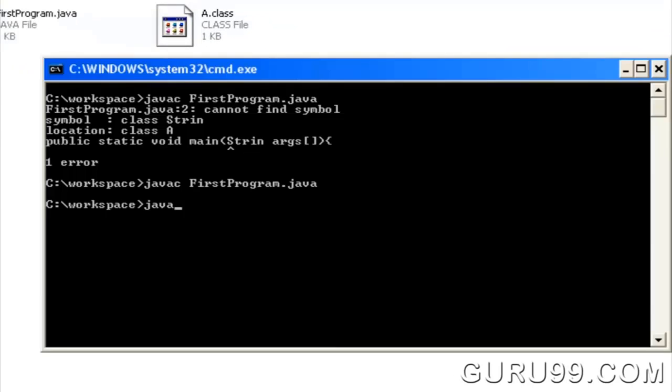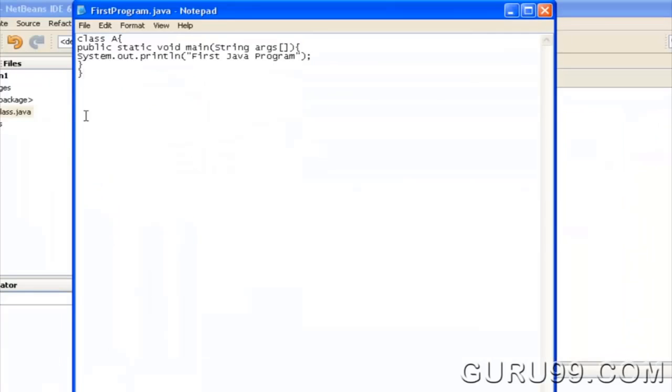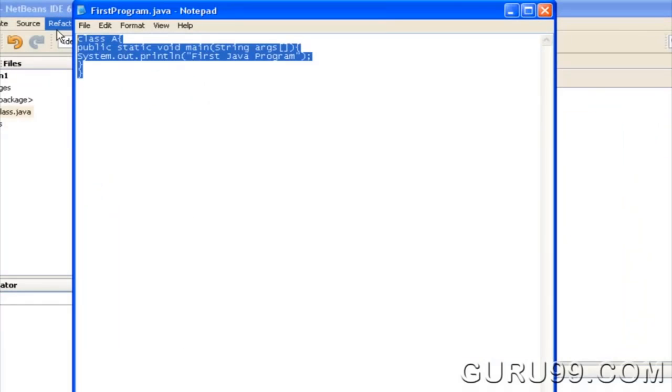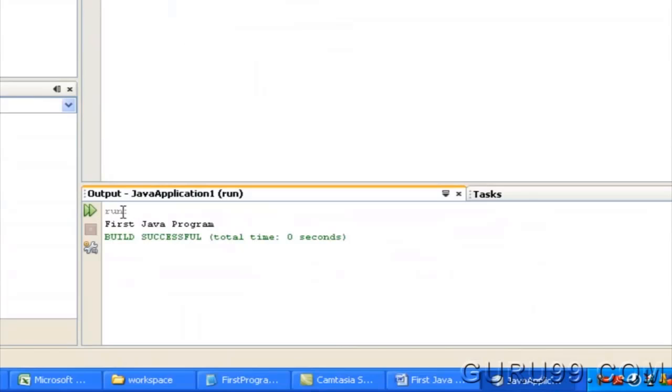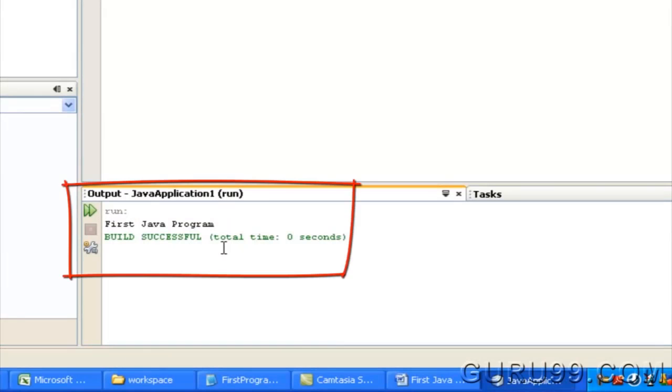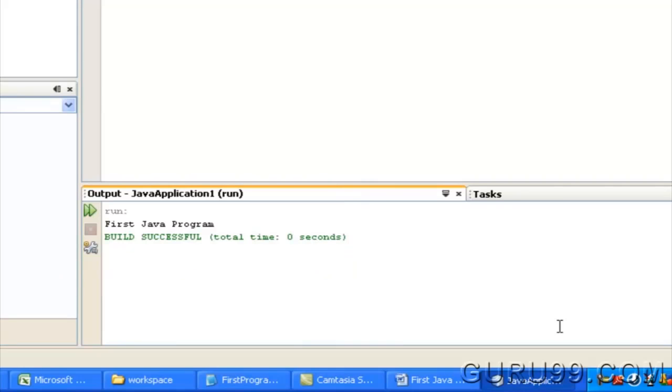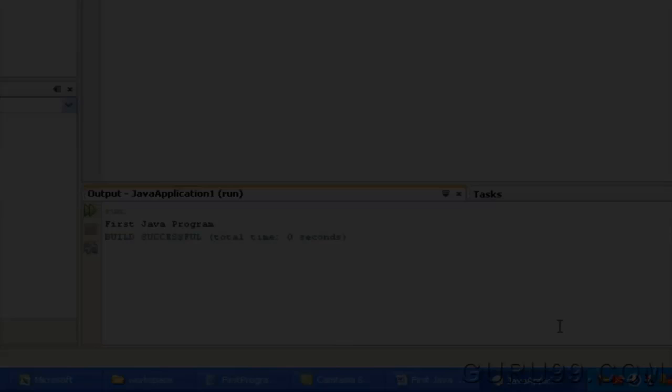To execute the code, enter the command java, followed by the class name. As expected, output First Java Program is displayed. Now if you copy and paste the same code in an IDE, like NetBeans, the compiling and execution is done on the click of a button. Using an IDE is more convenient and can improve your efficiency, but since you are learning Java, we will stick to Notepad.